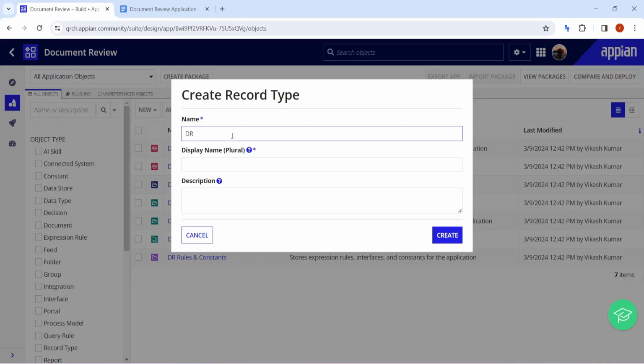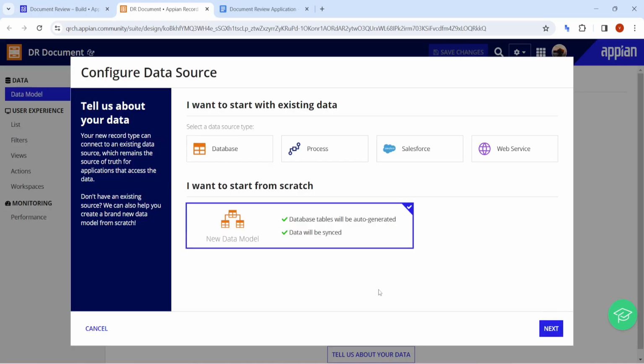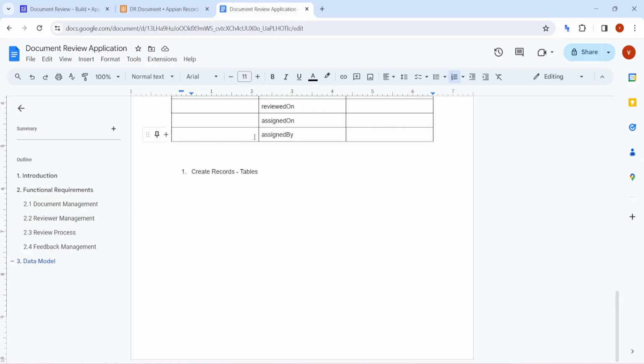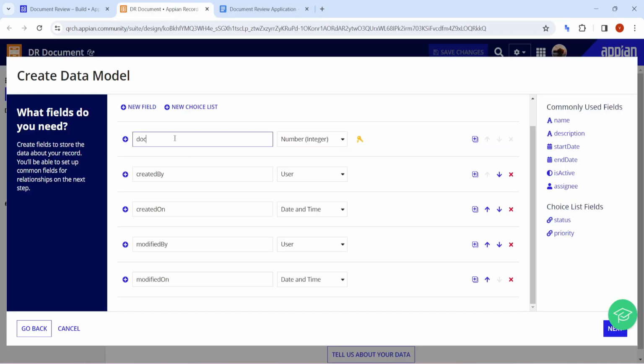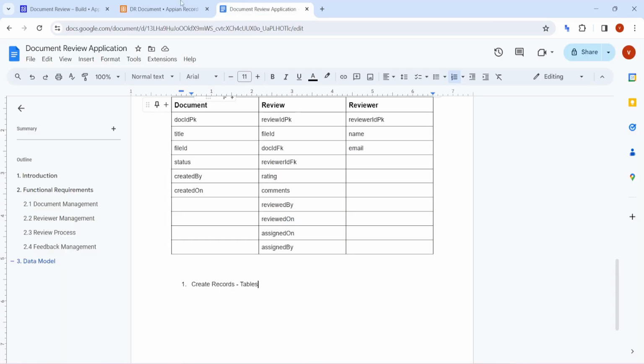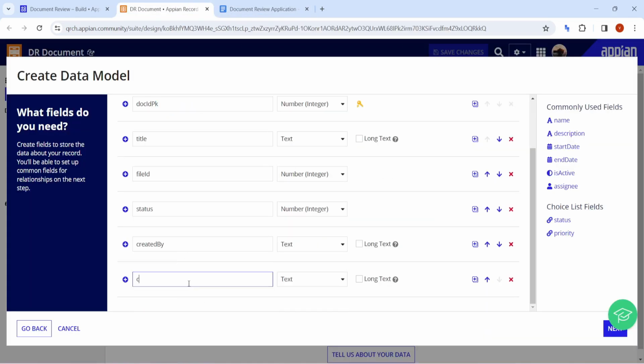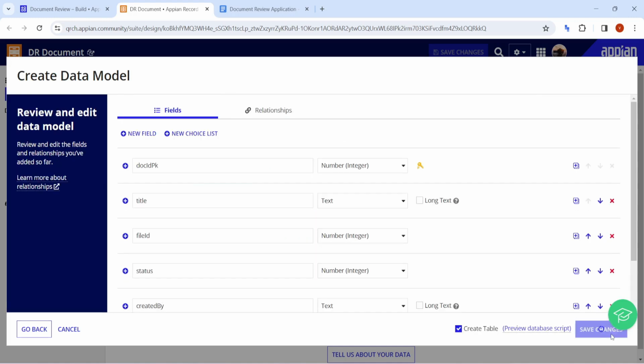Groups and all we already have. So first of all we will go with the document table. Click on tell us about that, click on next and click on next. Okay, now let's try to map all the fields that we have discussed here. So our first table is ready, that is the document table.